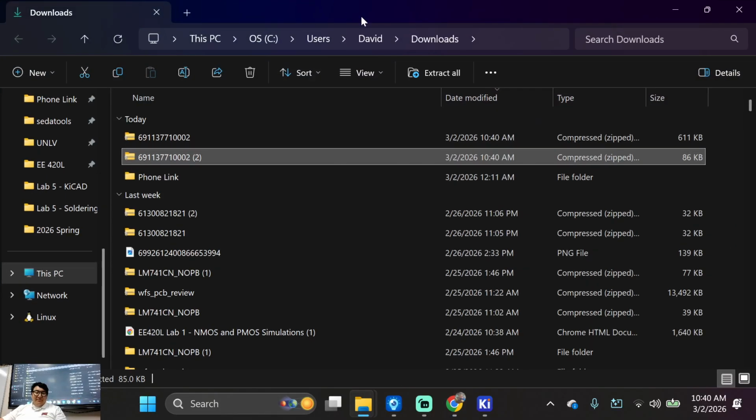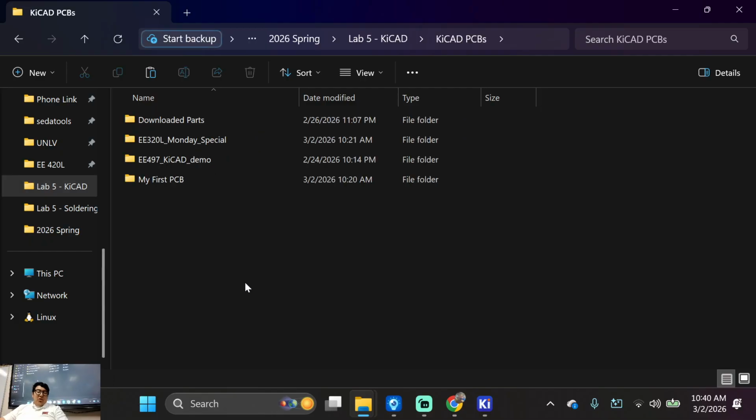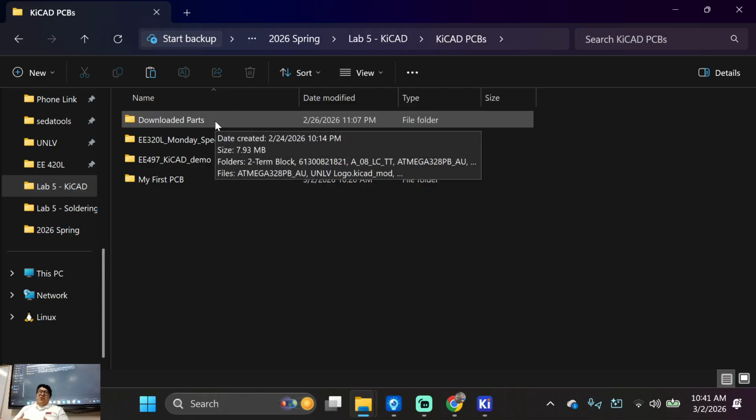Open this. KiCAD. So this is where I have the downloaded parts. So we're going to download a lot of cool things on DigiKey, okay? So create a folder in your KiCAD PCBs, right? You're going to create a folder called downloaded parts, my library, whatever you want, okay? This is where you're going to put all the stuff you want to buy. I'm going to buy some cool LED right here, potentiometers.